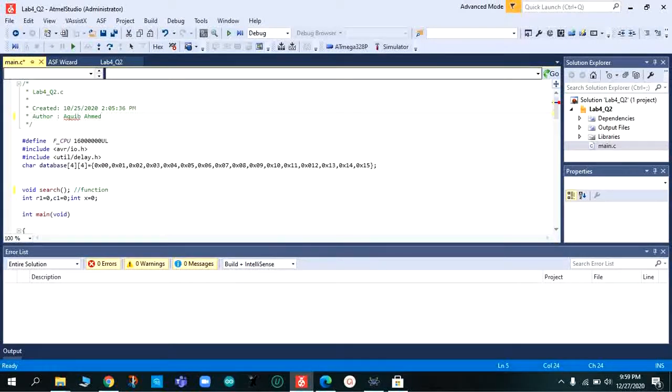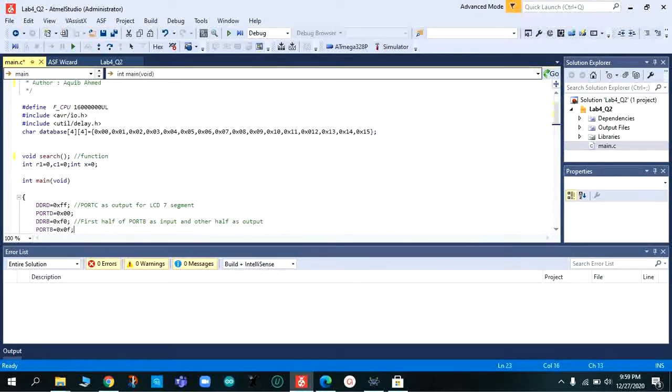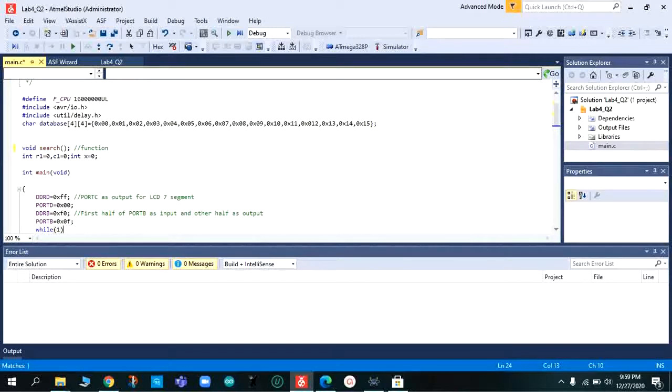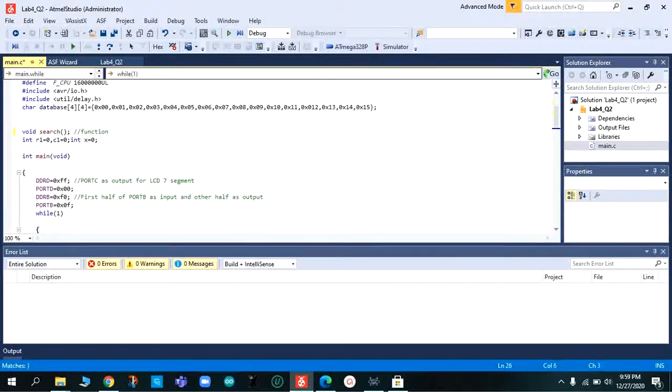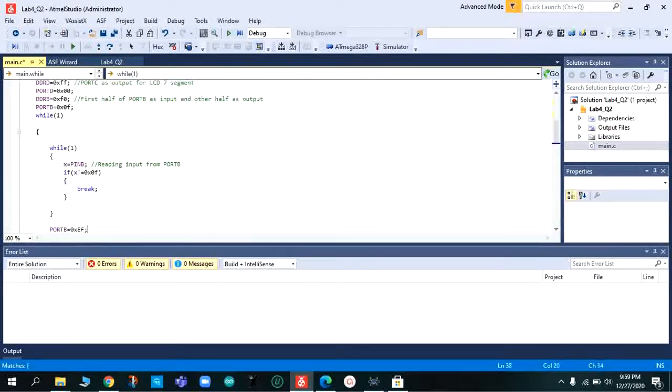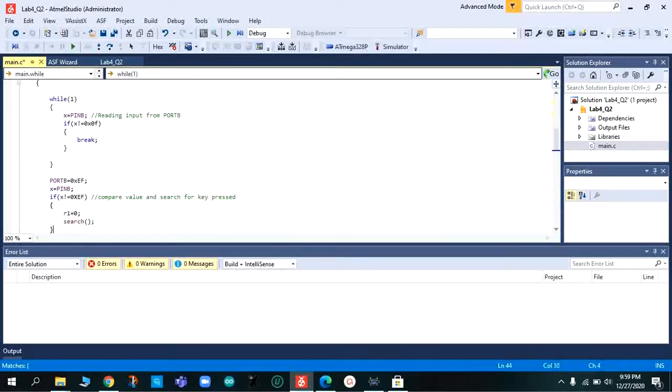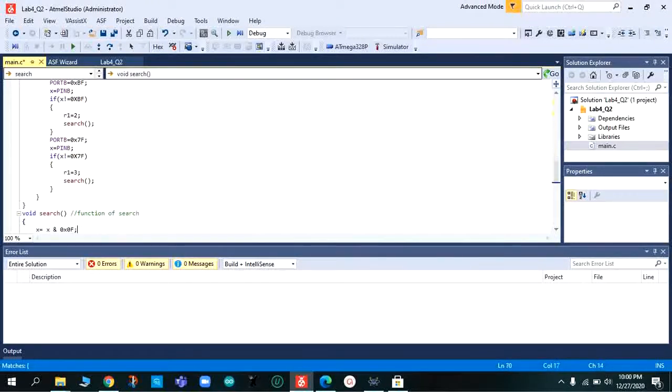Here is my activity 2 of lab 4, interfacing 16x2 LCD and hex keypad with ATmega 328P. Here is the code. We have made a function of void search. Port C as output for LCD 7 segment. First half of port B as input and other half as output. In the while loop 1, reading input from port B. Comparing the value and search for key pressed. Then the function of search.